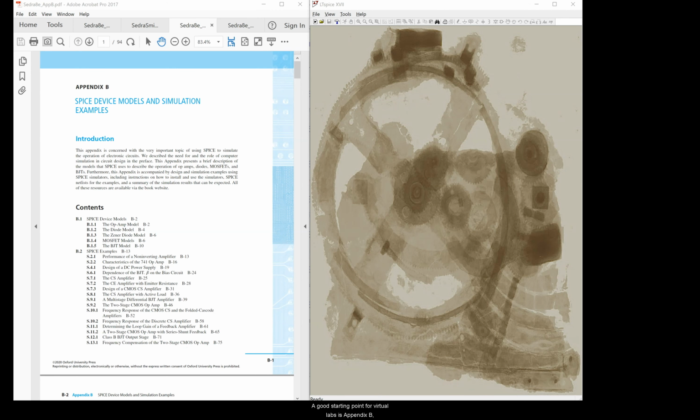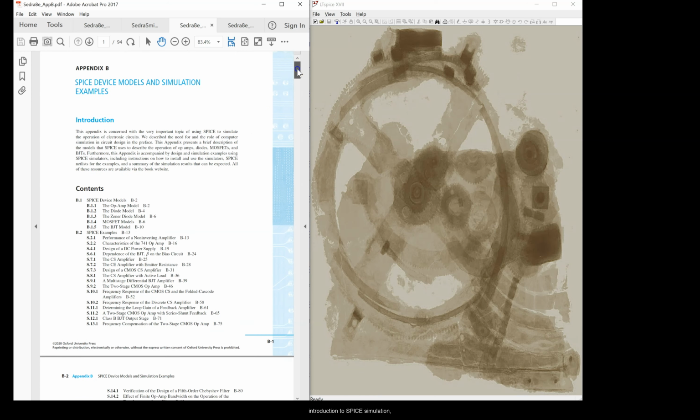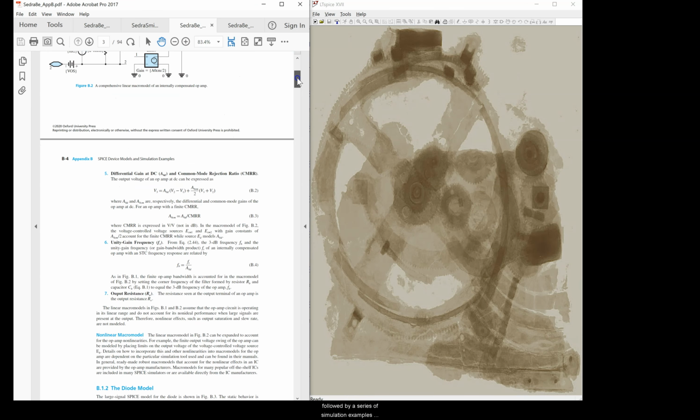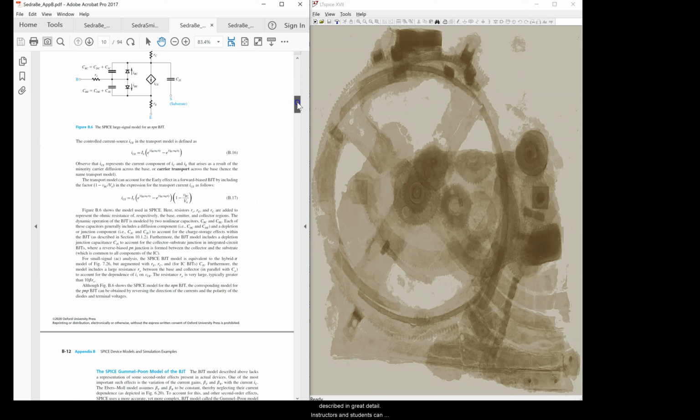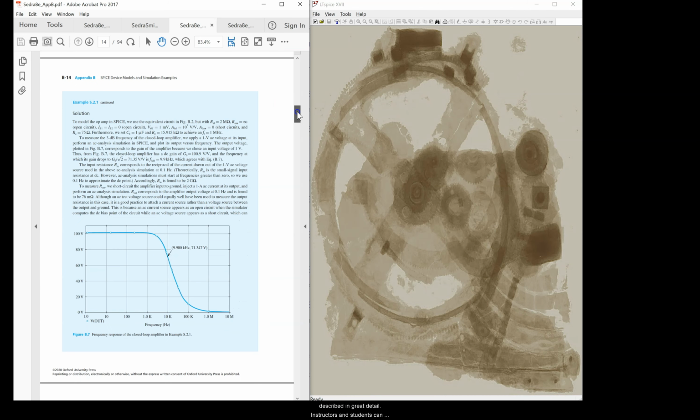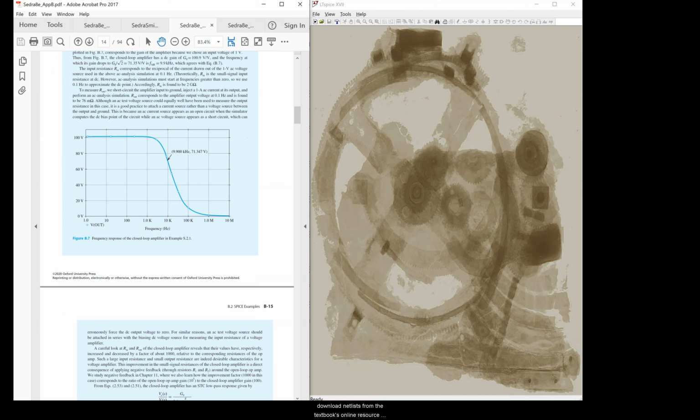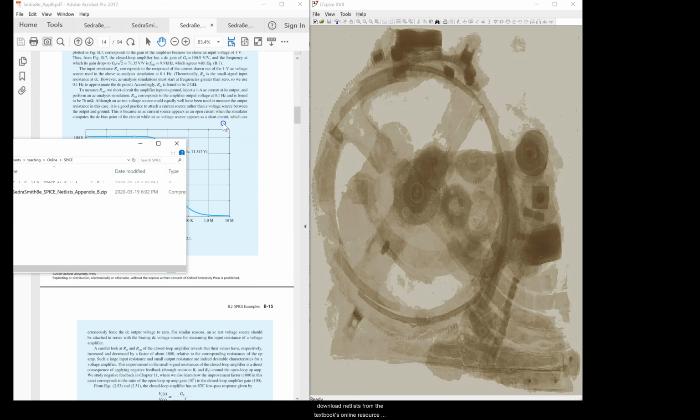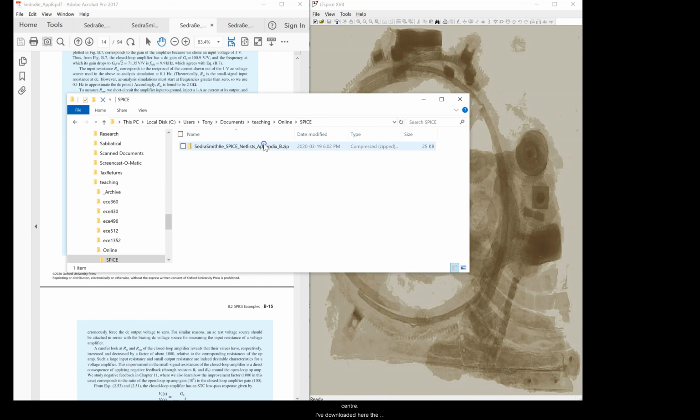A good starting point for virtual labs is Appendix B, available online. Appendix B begins with an introduction to SPICE simulation, followed by a series of simulation examples described in great detail. Instructors and students can download netlists from the textbook's Online Resources Center. I've downloaded the Appendix B netlists.